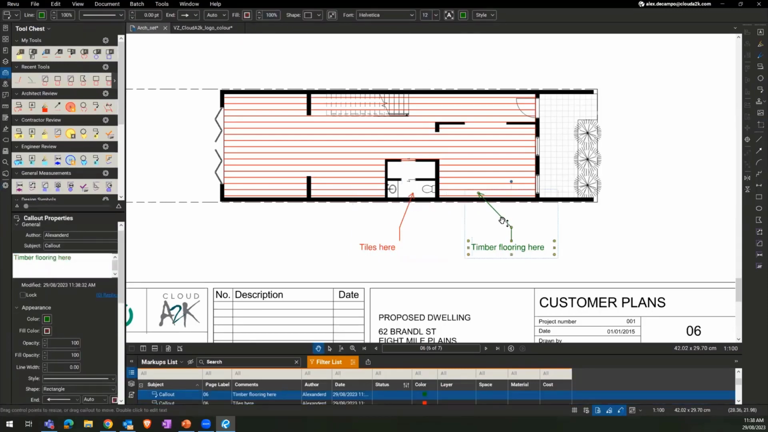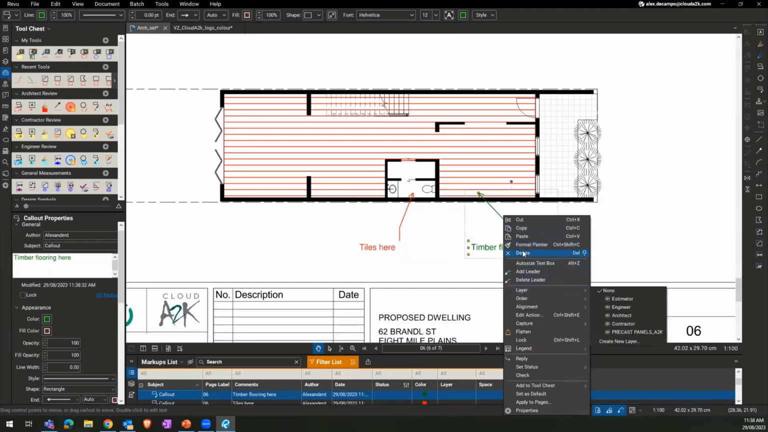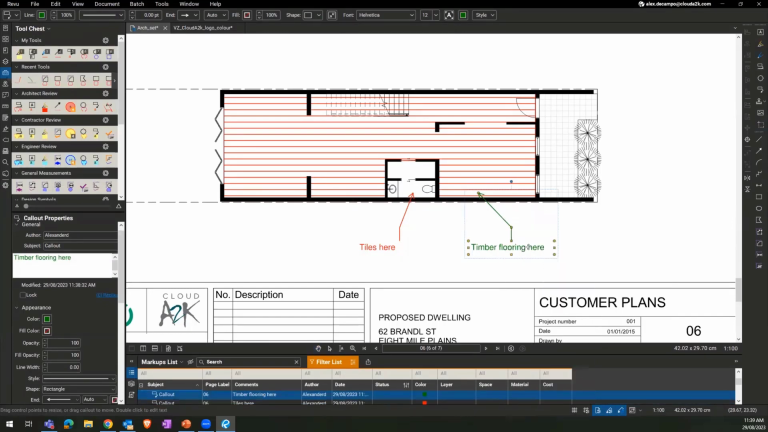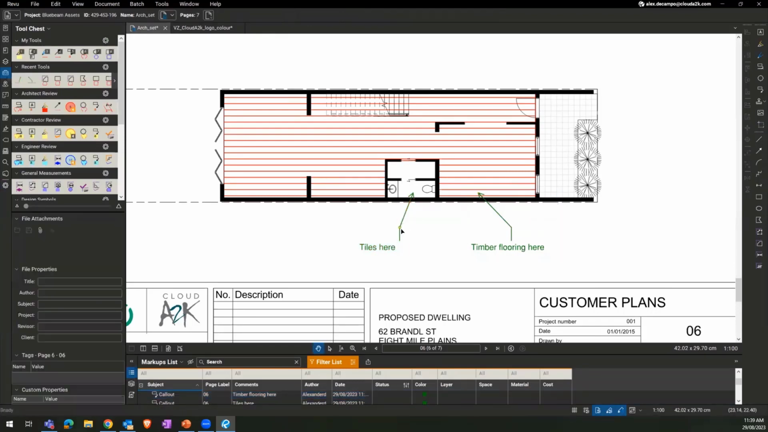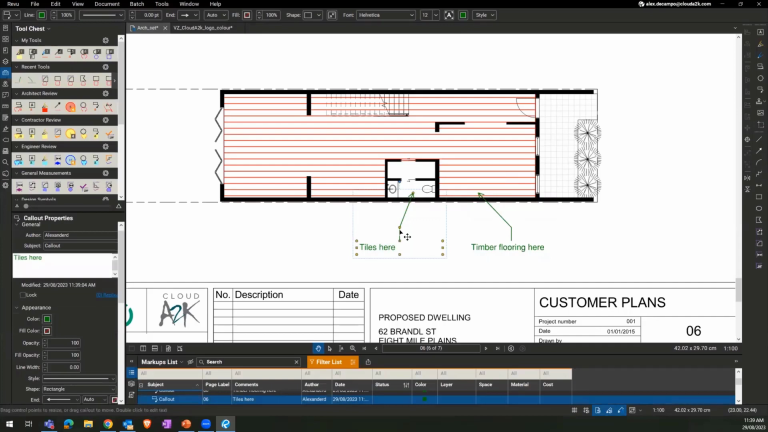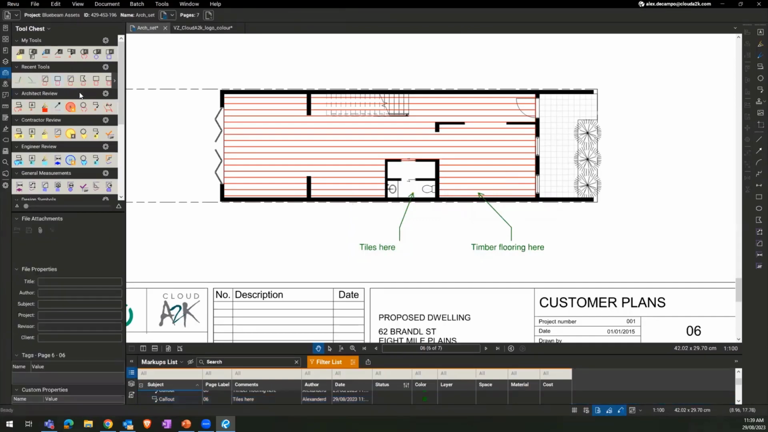You can go over here and select this markup, right click on it, and format painter. That'll put the little paintbrush over here. I can select this one and it'll apply those properties to this markup. But again, not ideal. The best way is to right click on it and add it to a tool chest. First, you need to have one available.